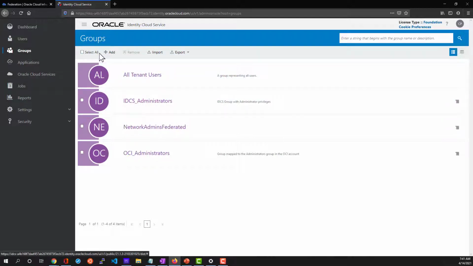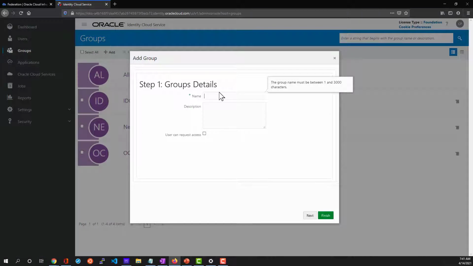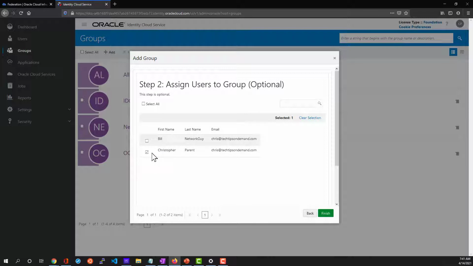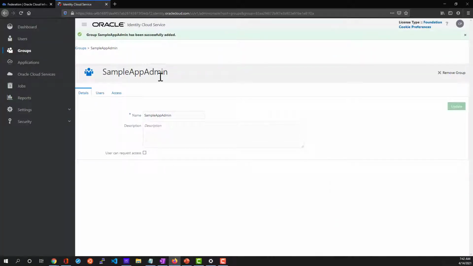So under Groups, click Add Group, and the demo application that comes with WebLogic requires a very specific group. So we're just going to play along with the demo and create this very poorly named group called Sample App Admin, and then click Next, and then I'm going to add myself to this group. So you can add yourself to this group. If you need to add users, I'll show you how to do that in a moment really quick. So I've added myself to this group.